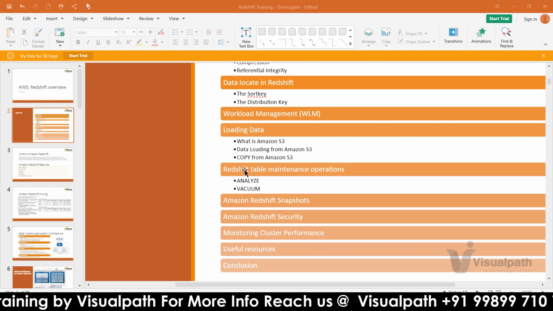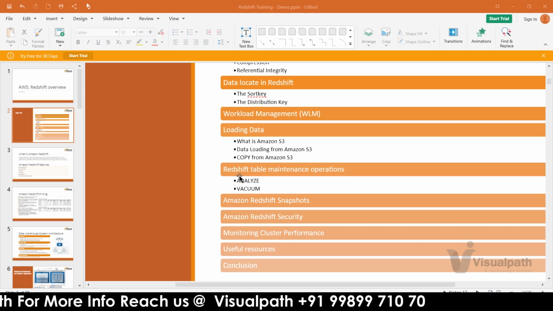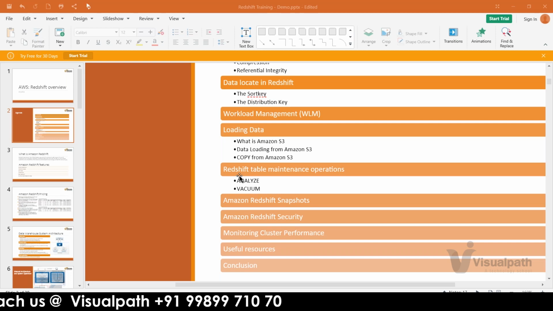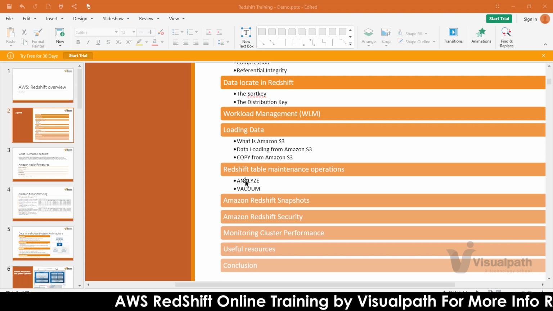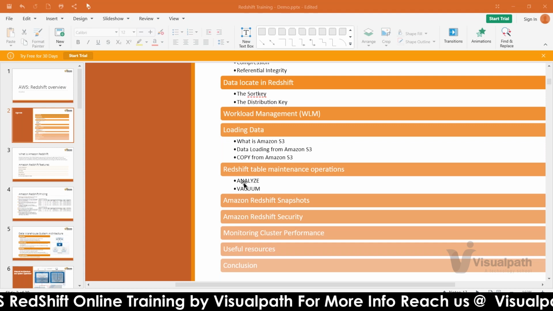After that, Redshift also has some maintenance activities like analyze and vacuum. I will tell you in detail what these maintenance activities are and what the use of analyze is. Analyze is nothing but statistics in other databases. Even Teradata, Oracle, MySQL all have statistics. Here, the same term is used in a different way.